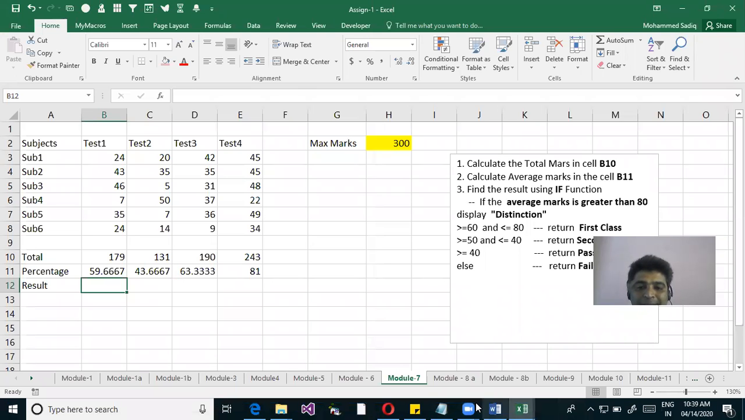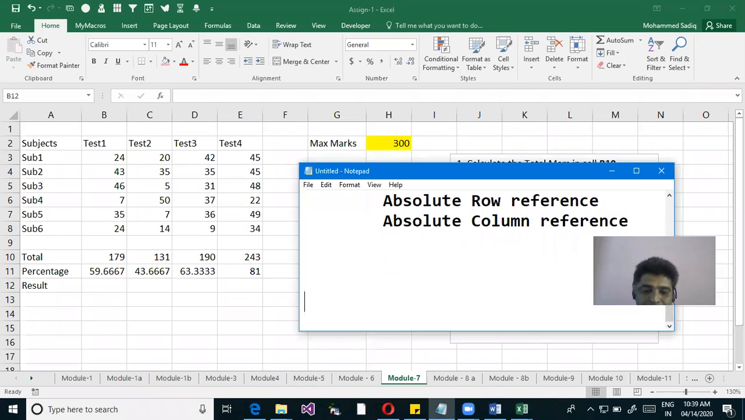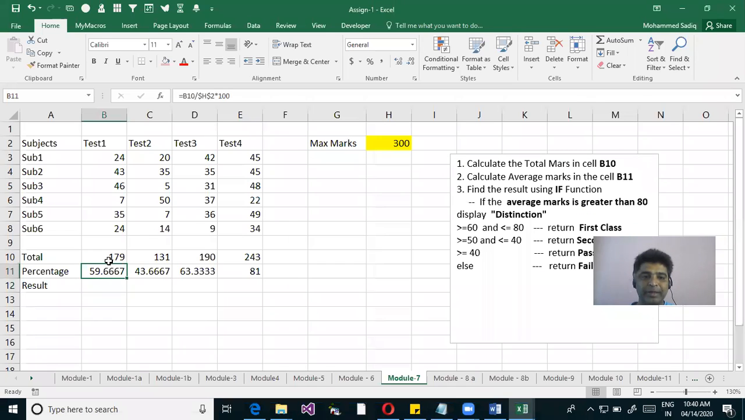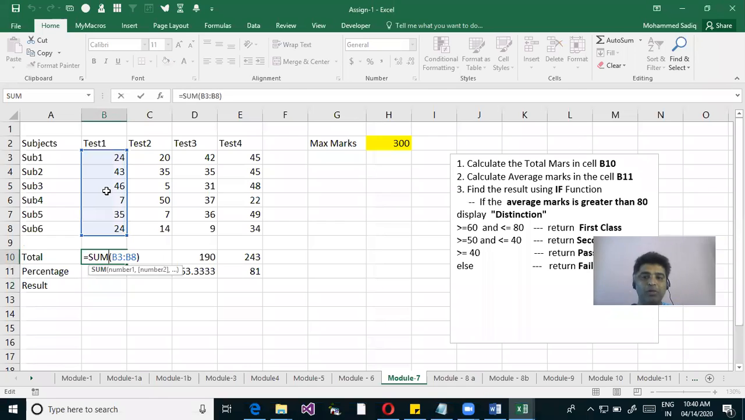So now we'll see how to use the IF function in Excel. What does the IF function do? IF is mainly a conditional function. Like we have seen with SUM and AVERAGE, we just say sum of all the values.